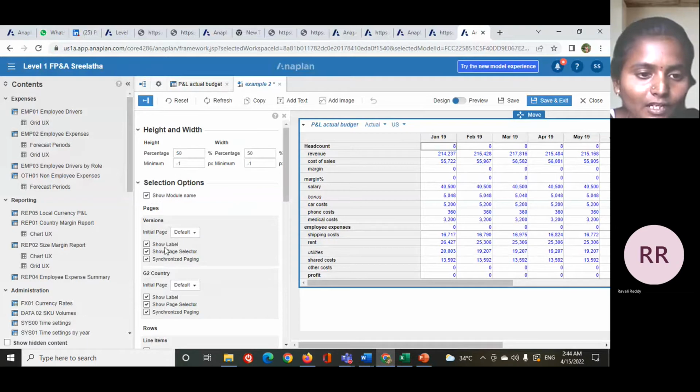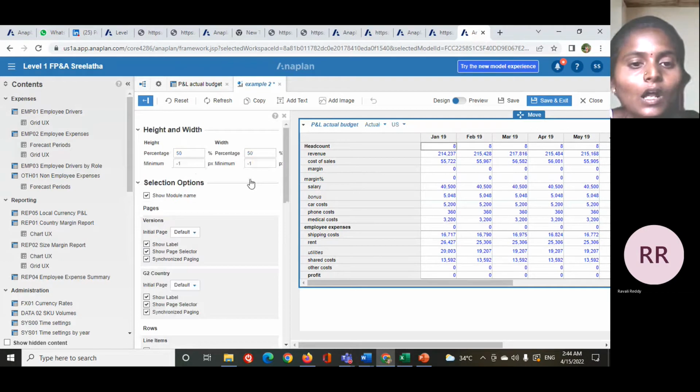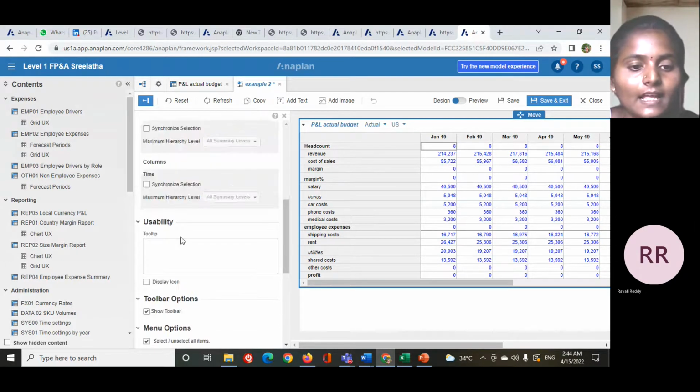The initial default is show labels. If we click on this, then the labels will not be selected. Show page selectors: if I deselect this, then the page selectors will not be applied. This is how the settings will work.